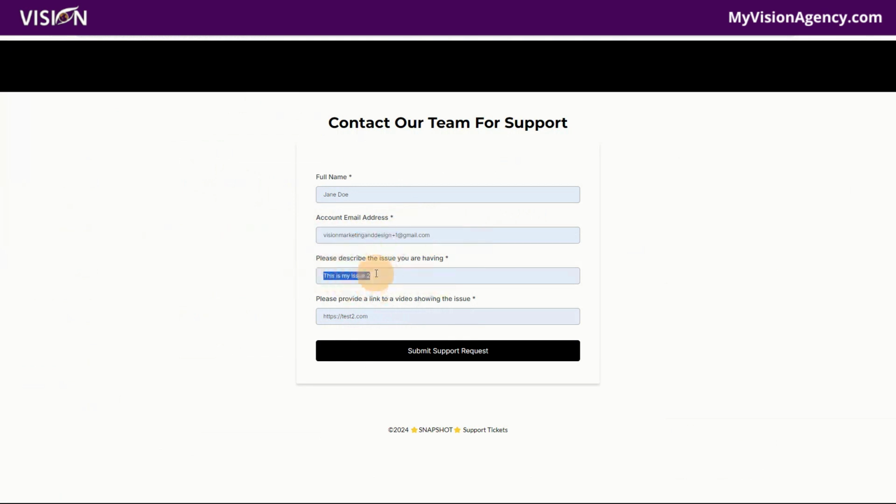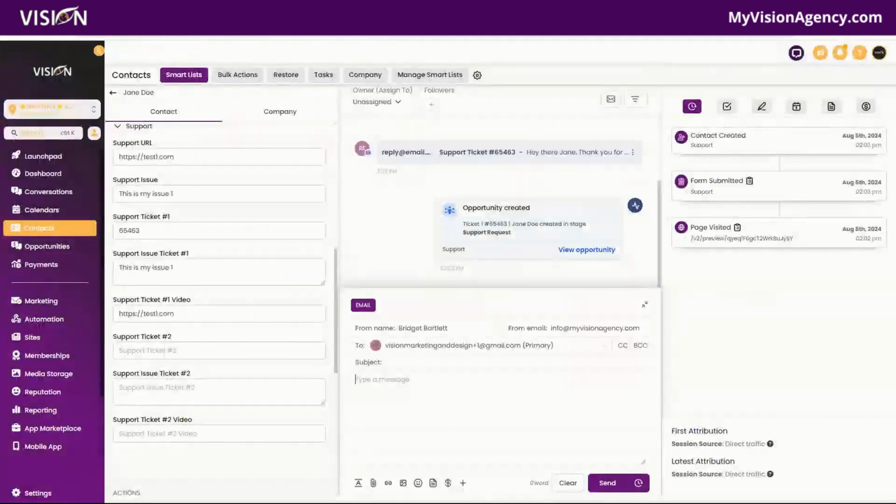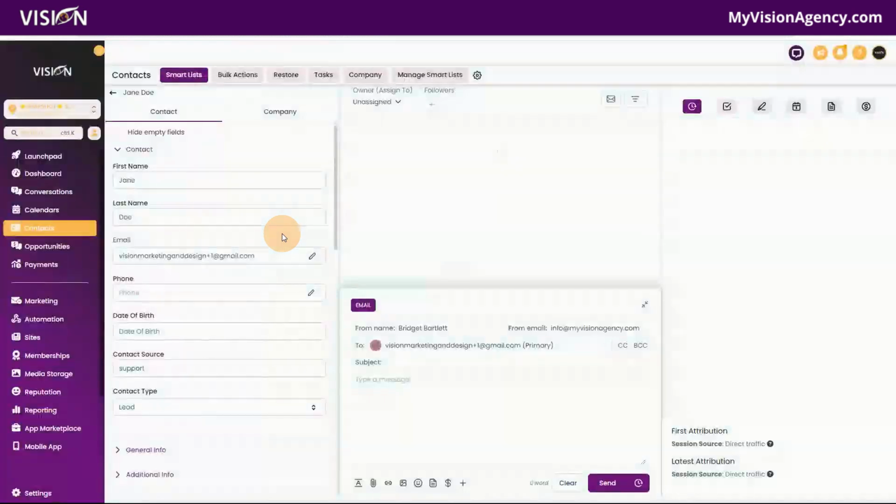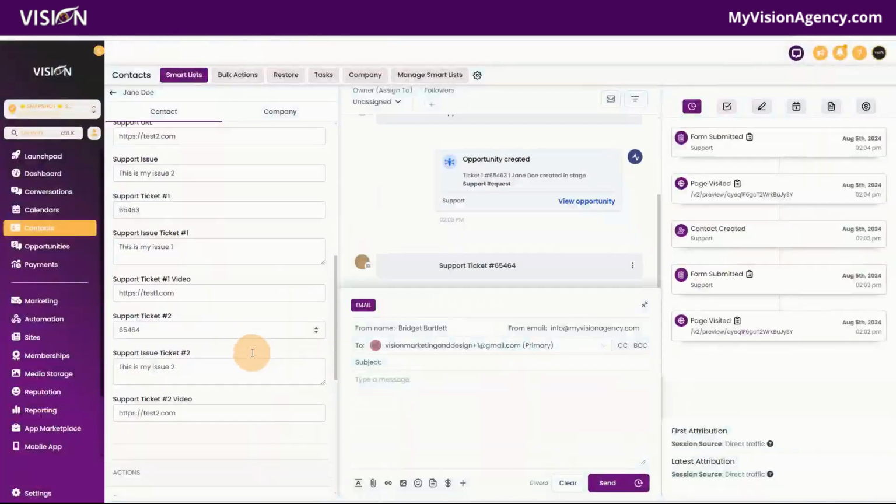But this time we're going to use a different issue and a different link here. Now we're going to submit the support request. And if we go back here and refresh, we will see the support tickets inside of the profile. They're generated, but we'll also be able to go to the opportunity pipeline where there'll be a card and we'll see that data there.